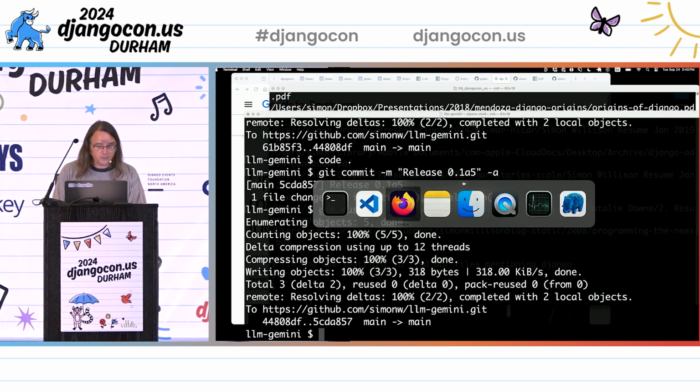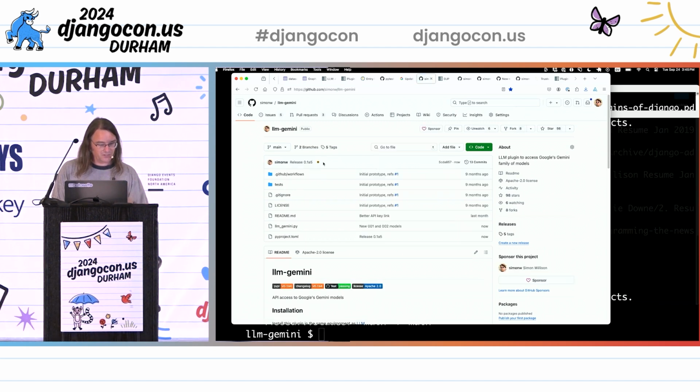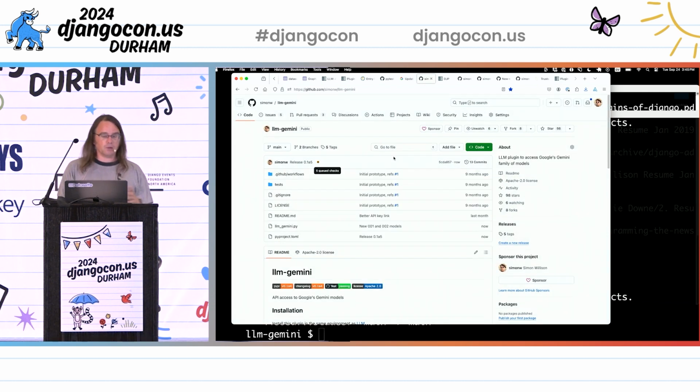And now, if we go to GitHub for that package, here we go. My changes have just landed. My unit tests, which are a little bit thin for this project, are running away. And I can now deploy this plugin directly from GitHub to PyPI using the GitHub PyPI automation that was released, I think, about 1.5 years ago.